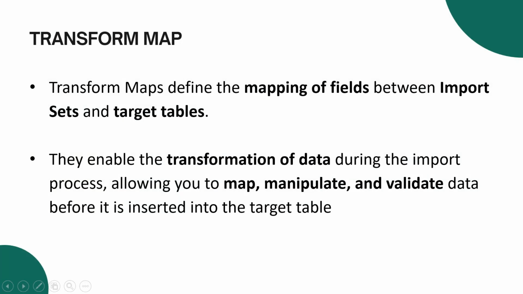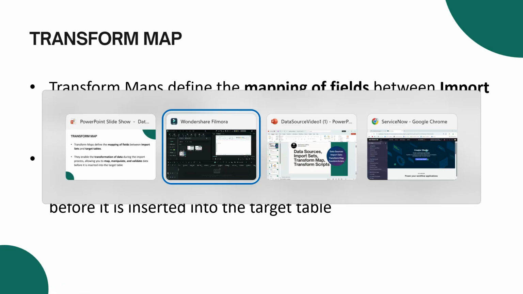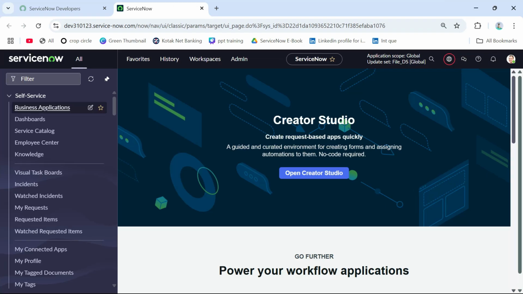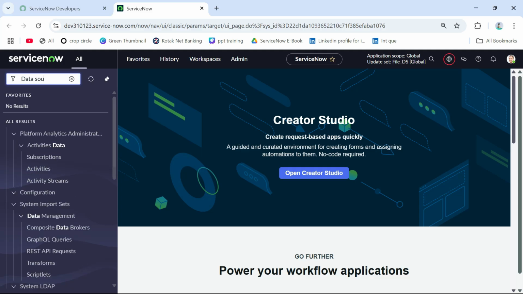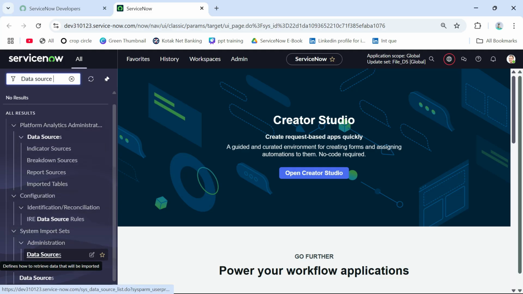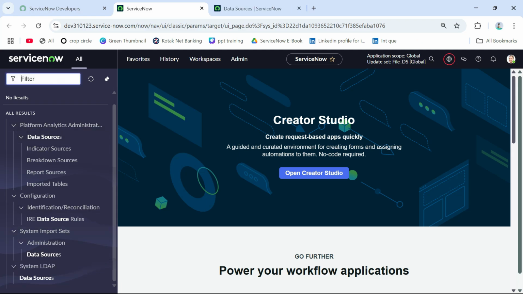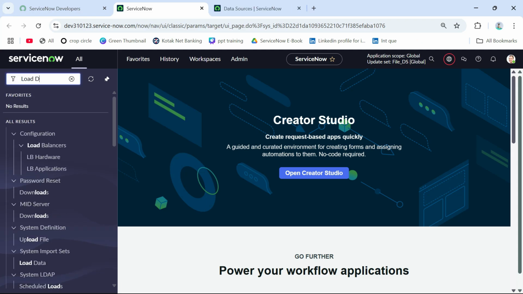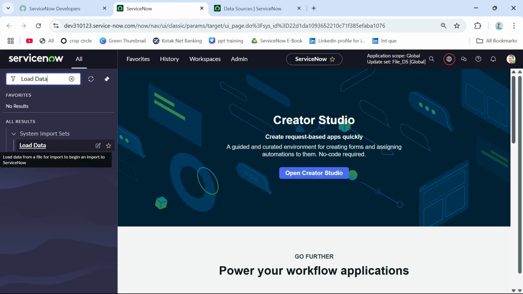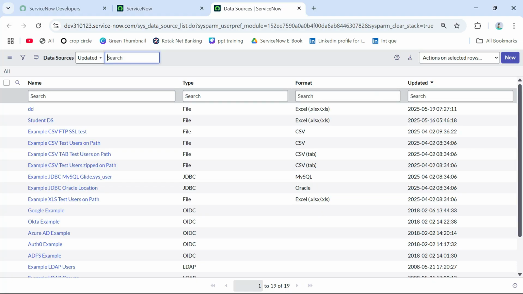So I'll go to my personal development instance now, and I'll just type data source. Under the system import set, I'll open this section, data source. Another way is you can also do it via load data. Under the data source, I'll start creating a new data source.